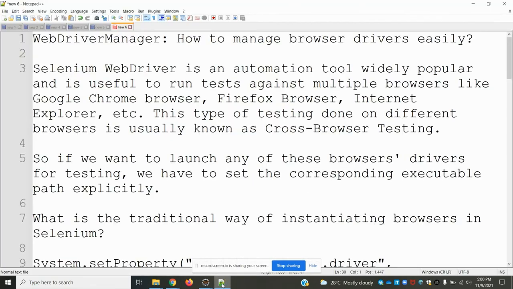Hi friends, welcome to Testing Tutorials Point, and today we are going to discuss Selenium WebDriver Manager: how to manage browser drivers easily.